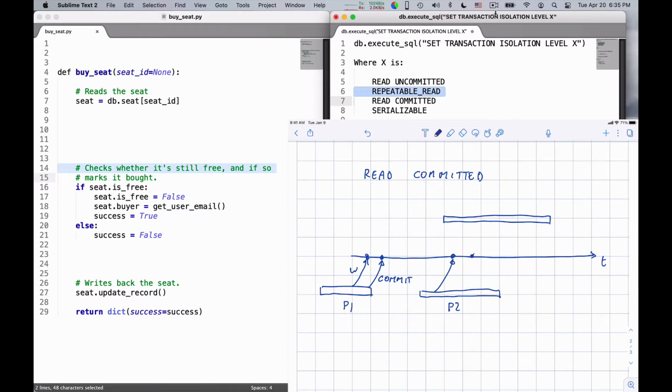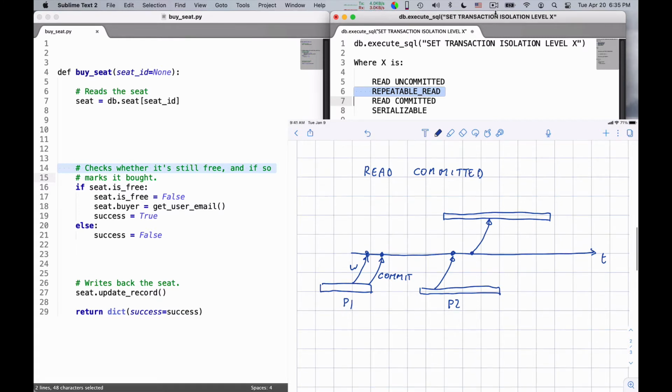Now you read that piece of data. The question is, which data do you read? Do you read the final result of P1 or do you read the intermediate result of P2? P2 will only commit later. Maybe it will do some other stuff and it will commit later. So, what do you read? The answer is that in read committed, what you read is this one. You read the last value that has been committed.